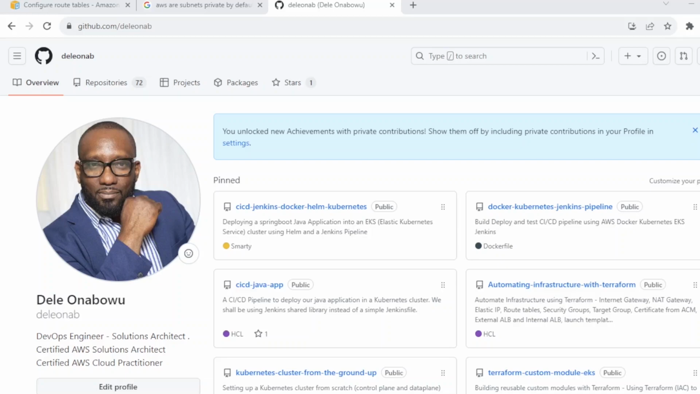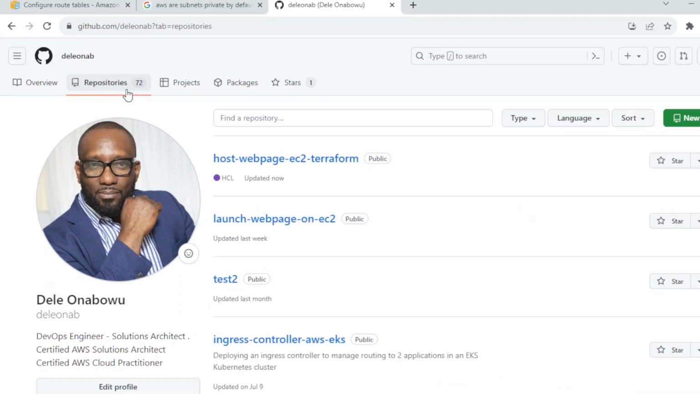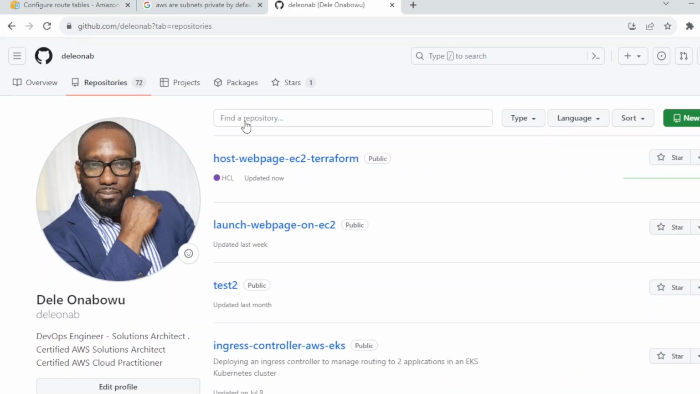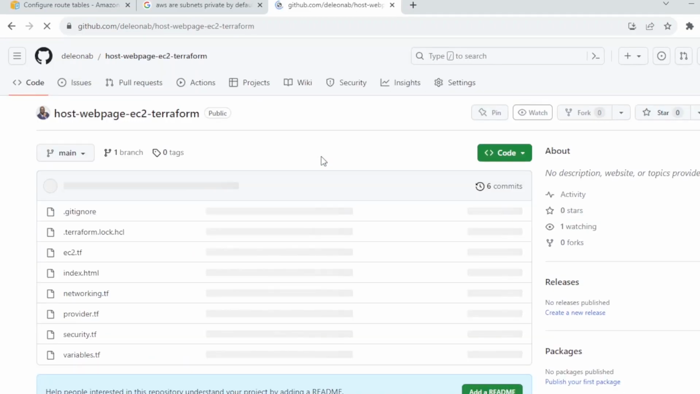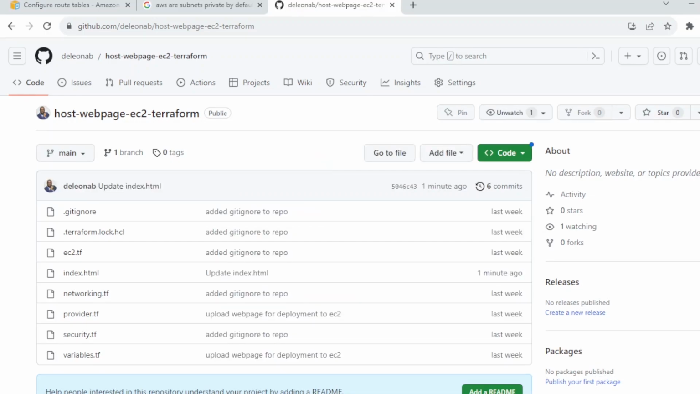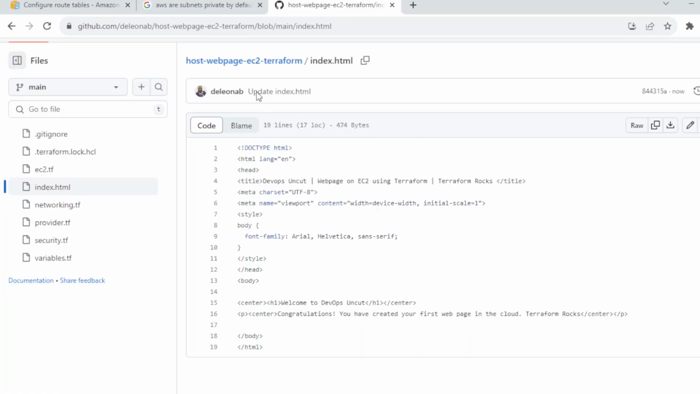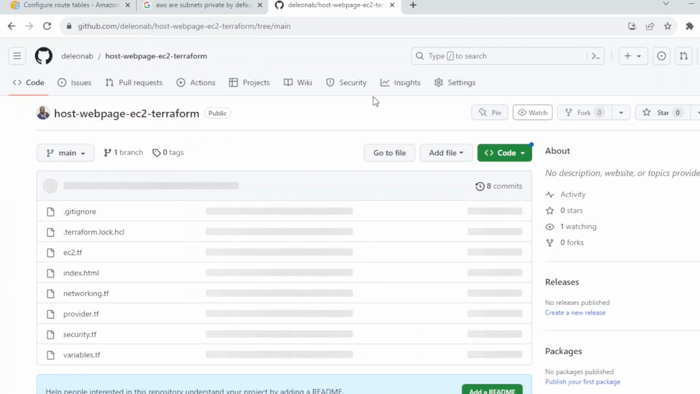Yeah, so let me go into my repo where we've hosted this. It's hosted here. Okay, so go into the repository. Let's go there. It's the first one, host web page EC2 Terraform. Let's go into it, and there we shall see index.html. That is the web page that we need. There, you can see index.html, and this is the content, the web page.